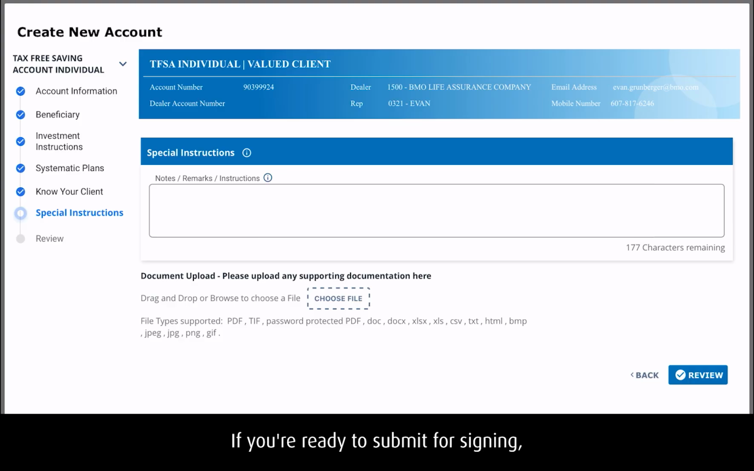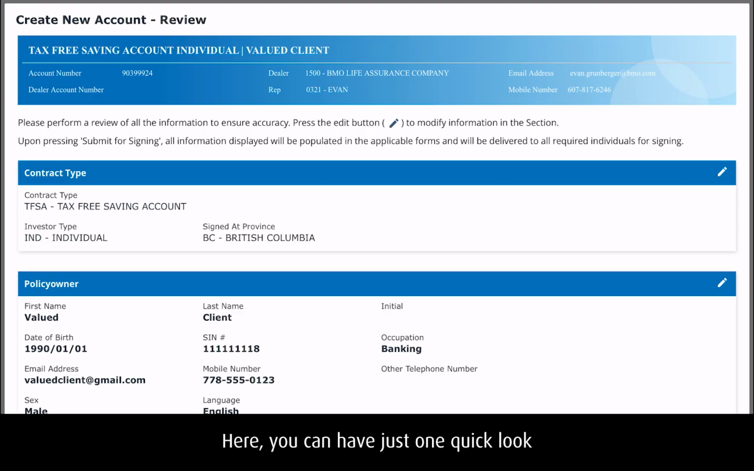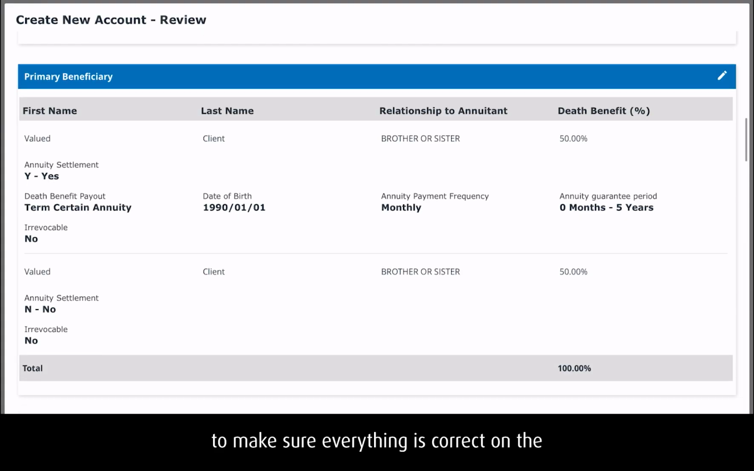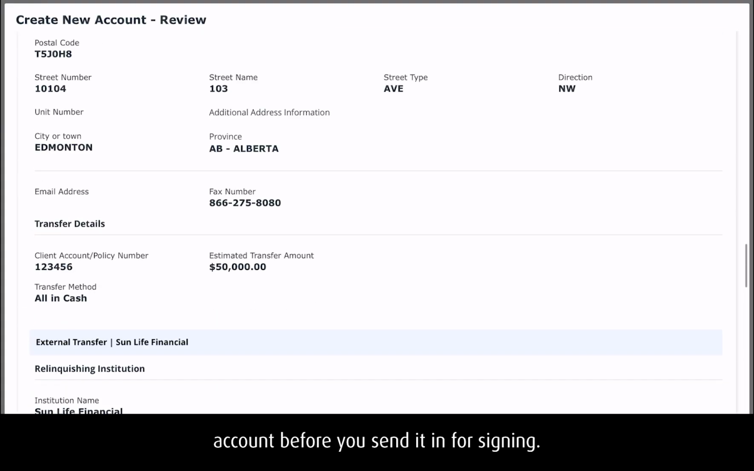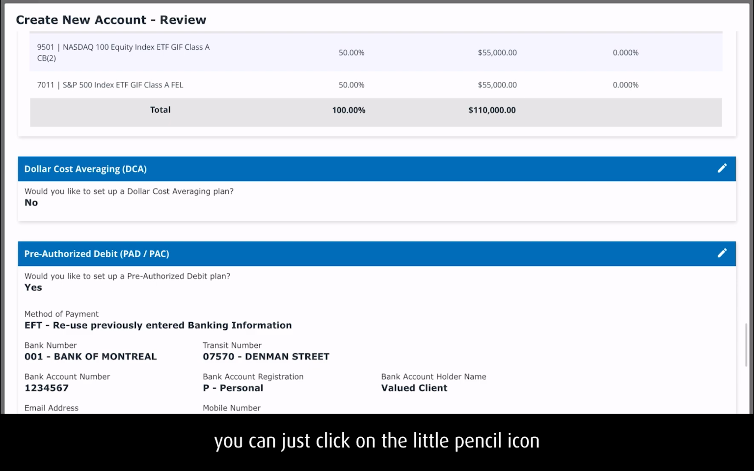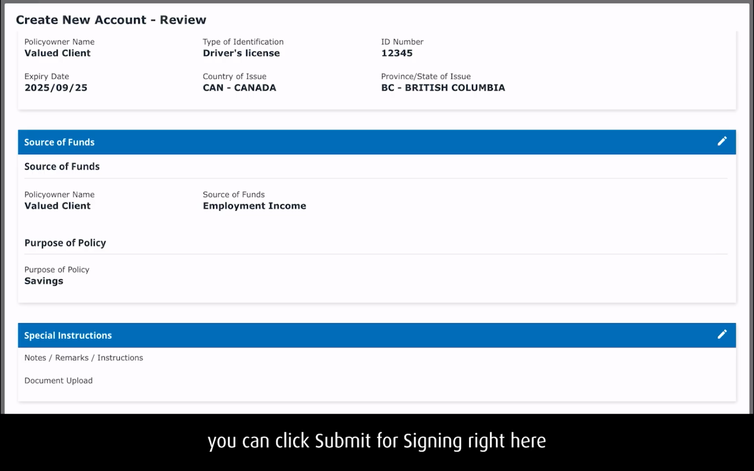If you're ready to submit for signing, you would just click review. Here, you just have one quick look to make sure everything is correct on the account before you send it in for signing. If you do notice an error, you can just click on the little pencil icon to the right to go to that section to amend it. But otherwise, if everything looks good, you can click submit for signing right here in the bottom right-hand corner.